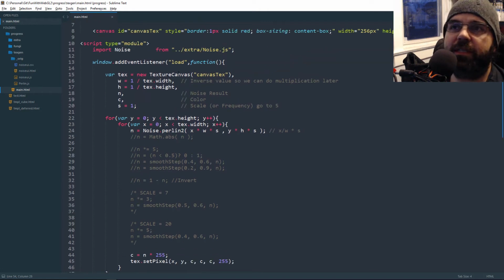So the first thing, like I said, we got to do is get our texture context, and then we're going to have to get its width and height. And I'm inverting the value so we can do multiplication. So at this point here we have x times w. It's really x divided by w times s. But since I'm inverting it, I can do multiplication, and I've been saying this for practically almost a year now.